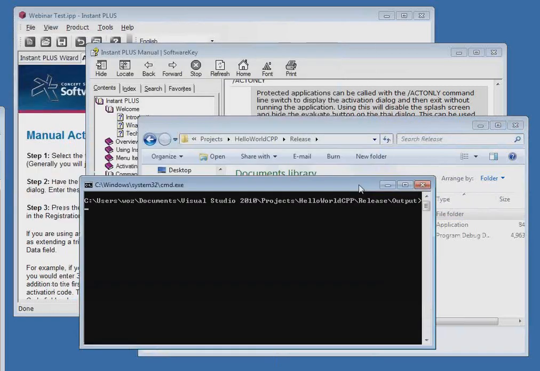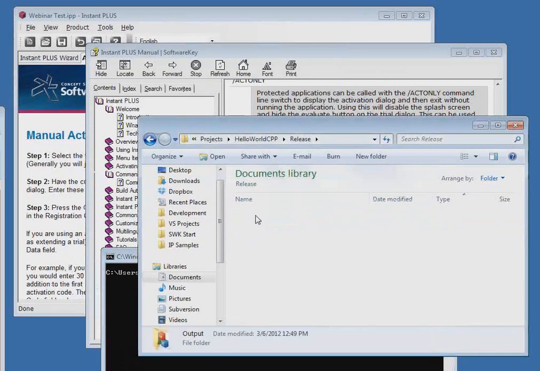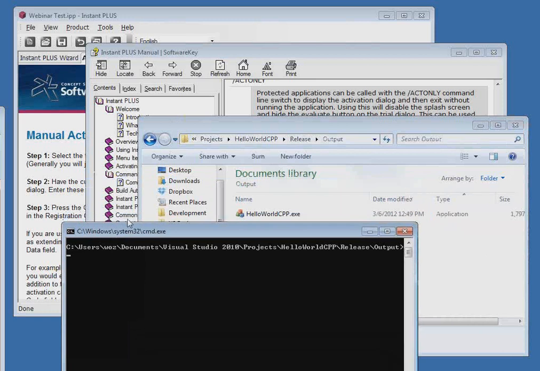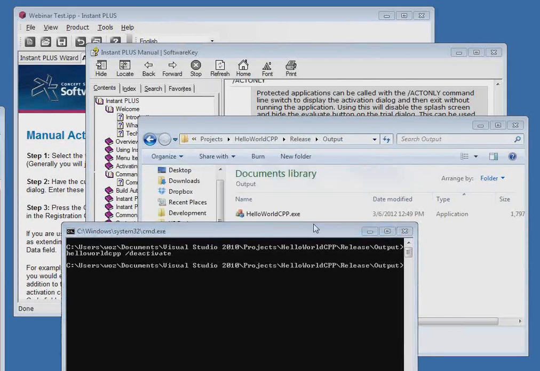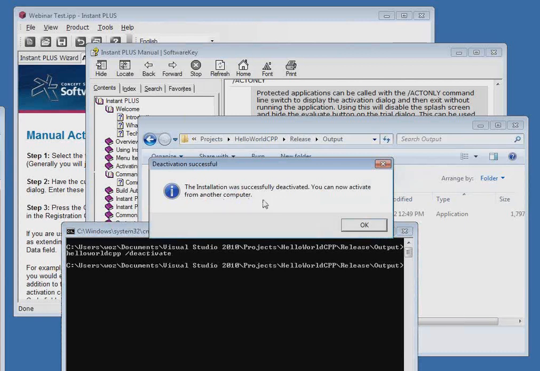I'm going to open up a command line prompt. And if I type in my executable with the /deactivate, it will now come up and say, do you wish to deactivate your installation? Yes. The installation was successfully deactivated. You can now activate from another computer.